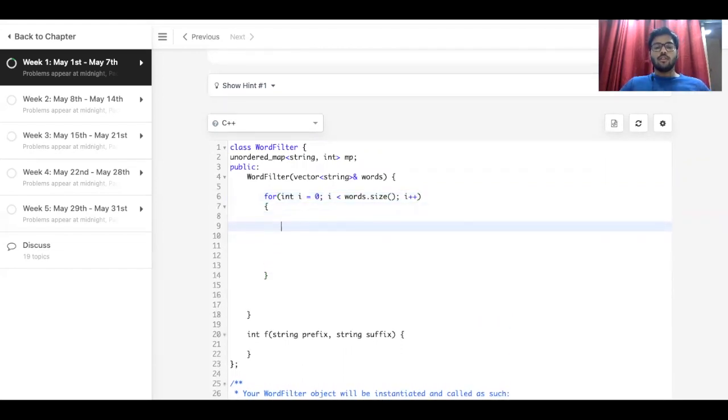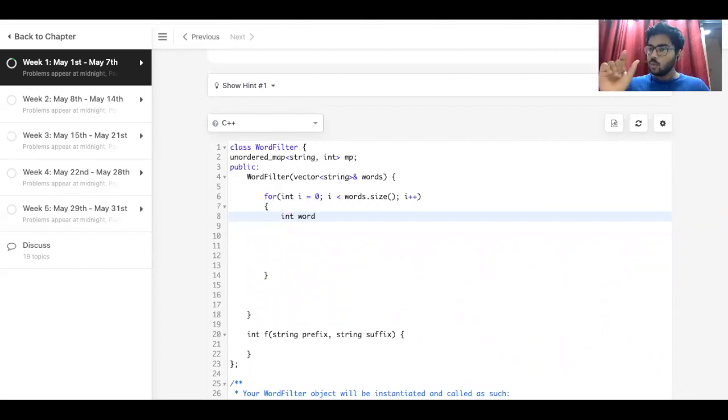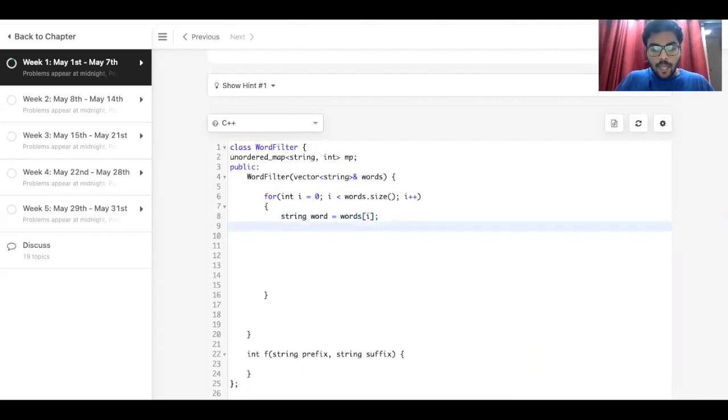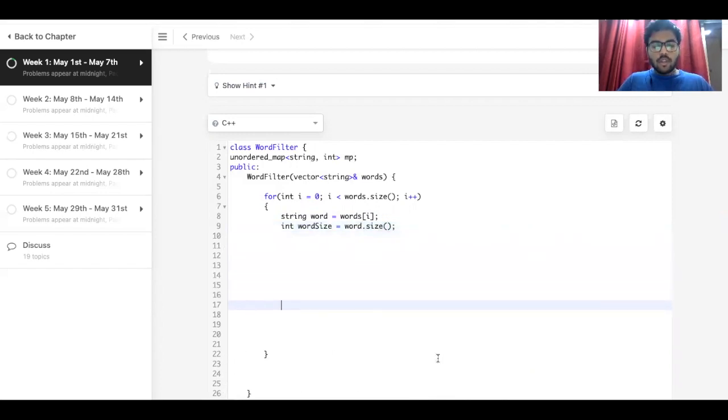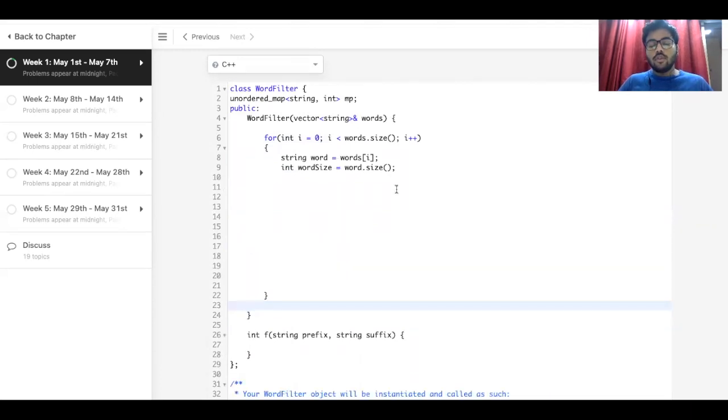Now, the first thing that we have to do is take the word which is at the ith position. For that, I'll make a string word, and at words of i, that string would be stored. And let me create a variable called wordSize equal to word.size() to store the size of that particular word. Now basically we need to traverse the string to store the prefix and the suffix in the hash map.